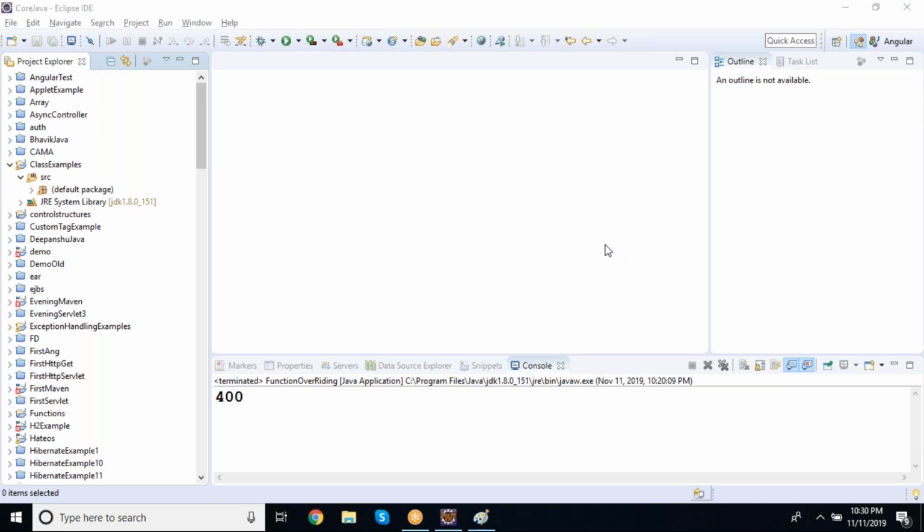First one. If a method is declared as static, it can be accessed outside the class without creating an object for the class. Okay?